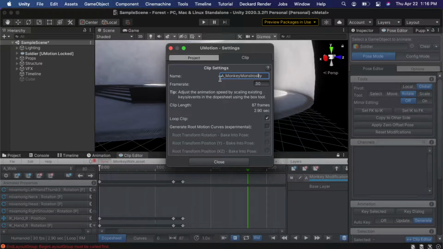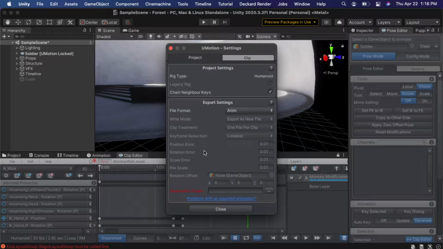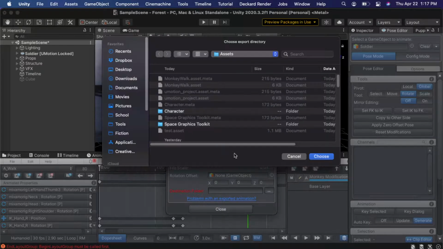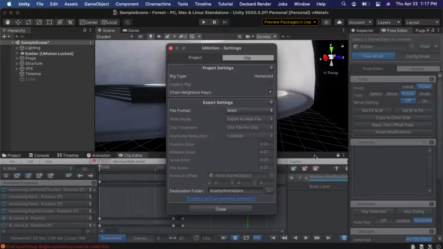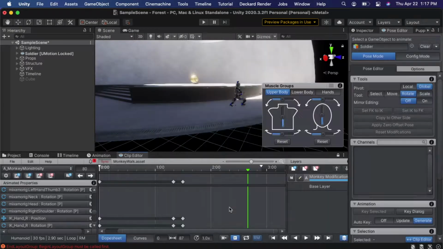So we've named our clip Monkey Monstrosity. And we want to go back to our project and choose a destination folder. So I'm going to click the three dots icon. It's going to ask, where do you want to save it? And I'm going to save it in animations. I have an animation folder. So assets, animations, and choose. And then you can close.